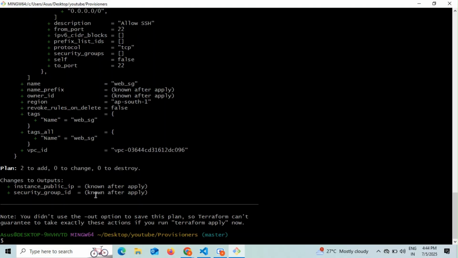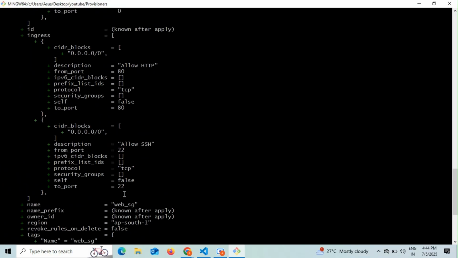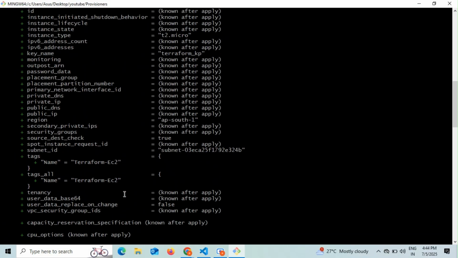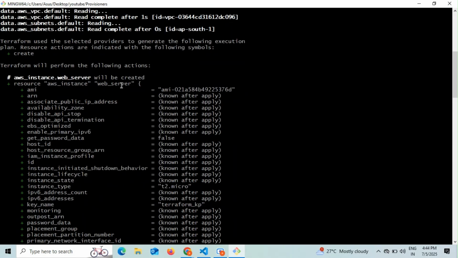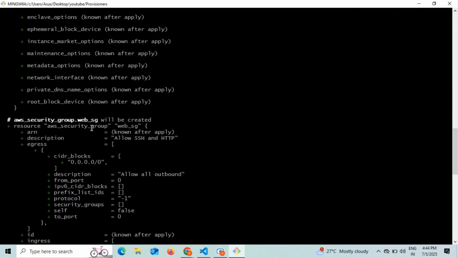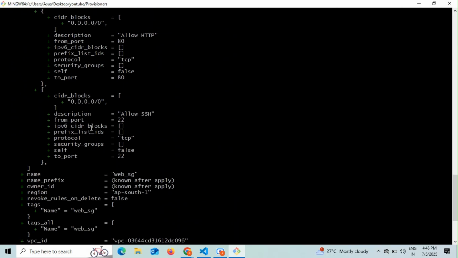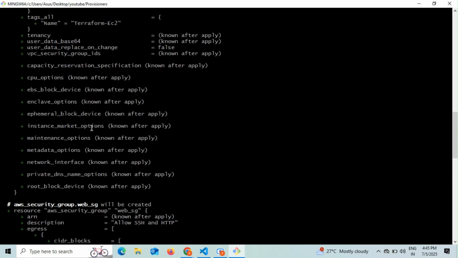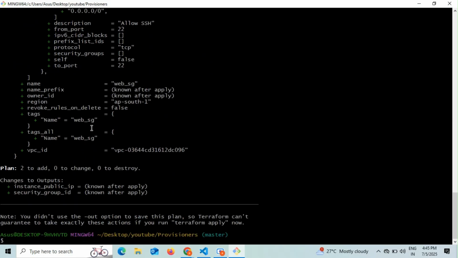So what two resources will it create? It's a very simple code, guys. One will be an EC2 instance, and another is a security group attached to it. Because we are using the default VPC, we don't need to create any VPC here. Creation of VPC and all those things you can watch in my previous videos. So we can now go with terraform apply.